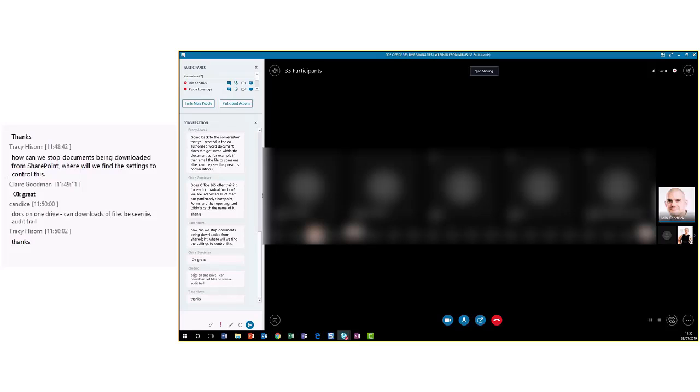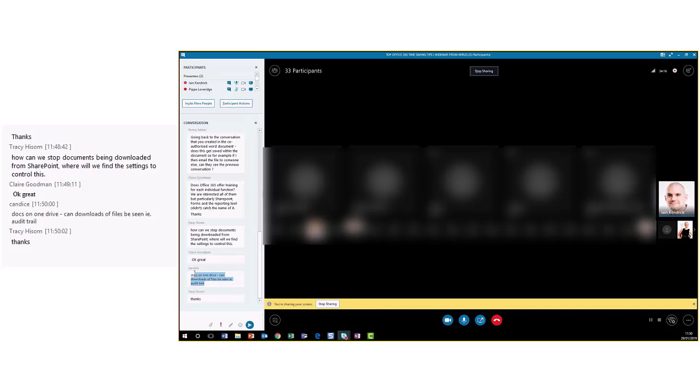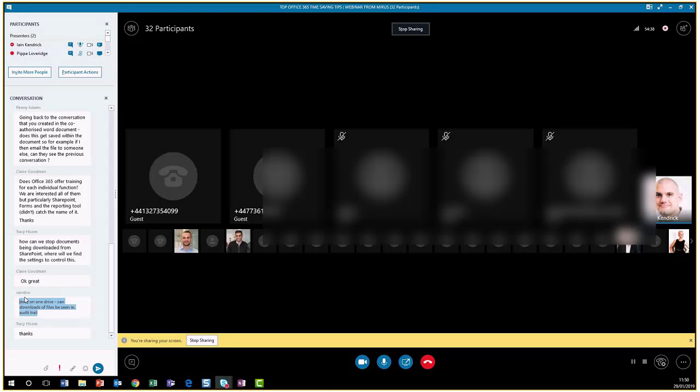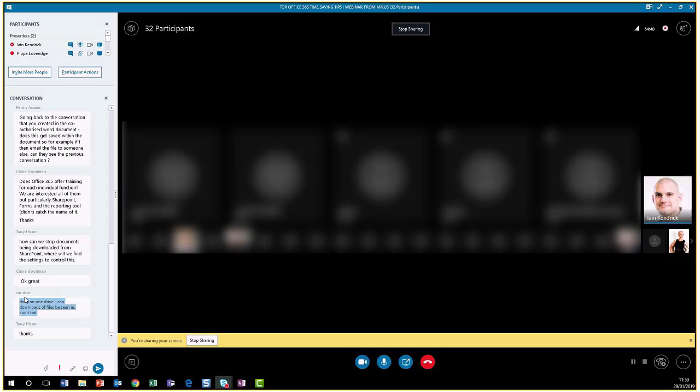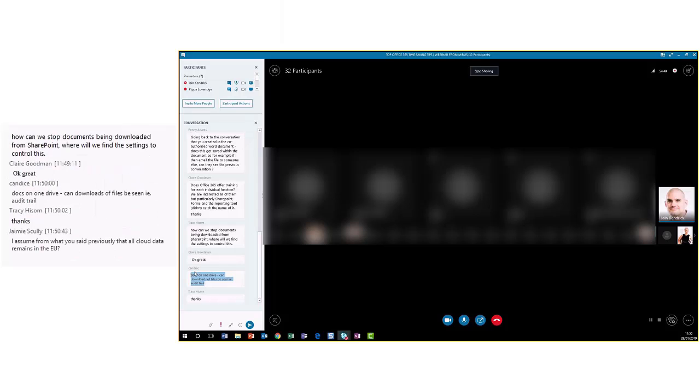Okay. Docs on OneDrive, can downloads of files be seen, i.e. an audit trail? Yes, you can see who's accessed the document and when they've accessed it. If I remember correctly, you can't see when they've downloaded it. There is a versioning function within SharePoint which lets you have a much more granular overview of who's downloaded content and what changes were made and all that kind of built-in version control stuff. But OneDrive and SharePoint, although a lot of the functionality is shared, SharePoint goes into a lot more detail and really is more geared towards getting that information.